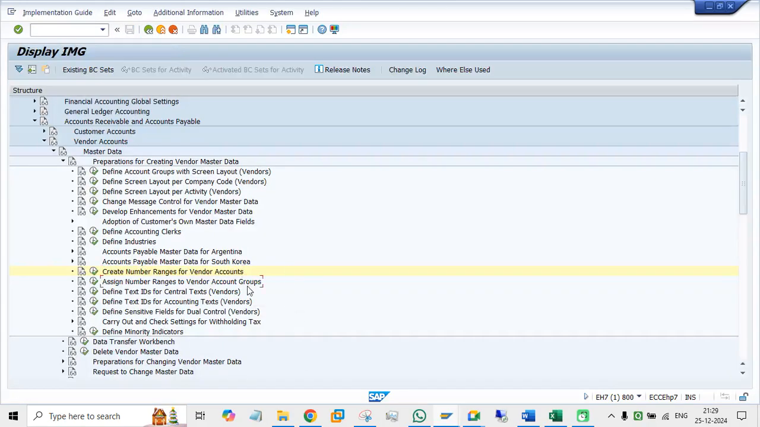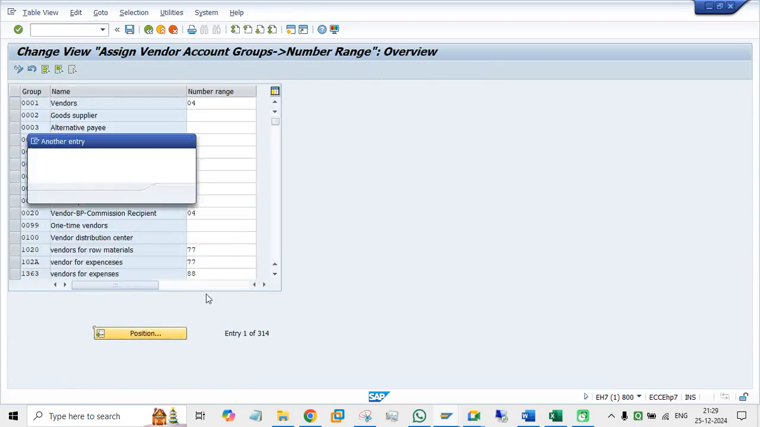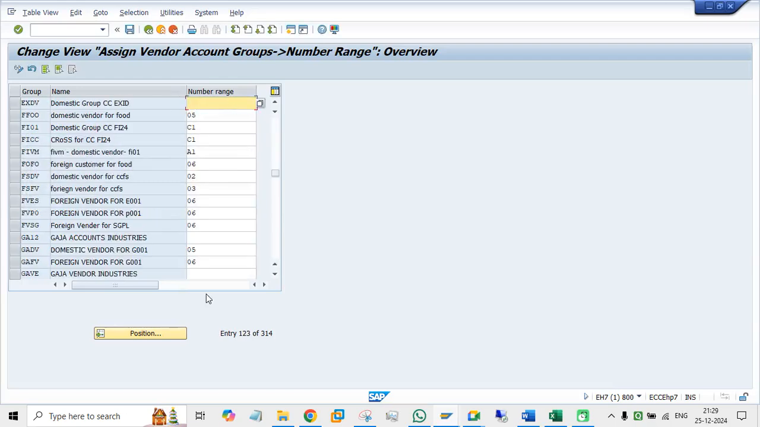Assign number ranges to vendor group. Next step number 3. And position my group is EXDV and link your number range. What is that number range? C1. Okay, like this. So this is the vendor group configuration. Save.